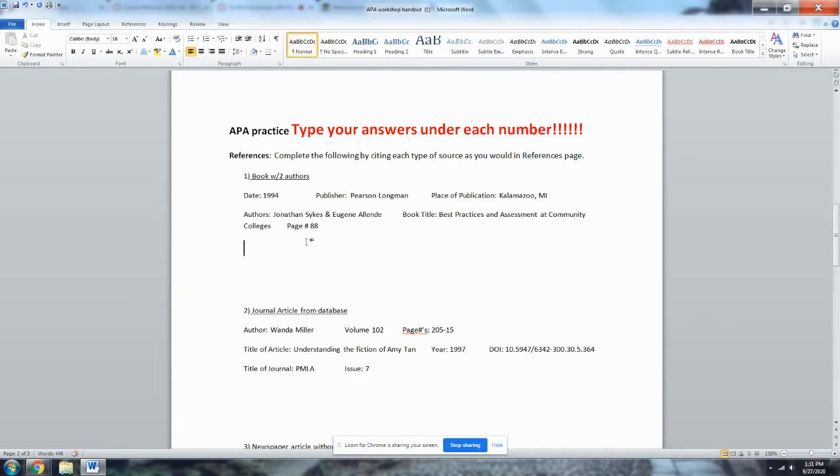So remember that a reference page is a list of all your sources used in a paper at the very end. The reference provides all the information about a source, the title, what type of source it is, the date it was published, where it was published, and all that fun stuff. It depends now on the type of source being used.